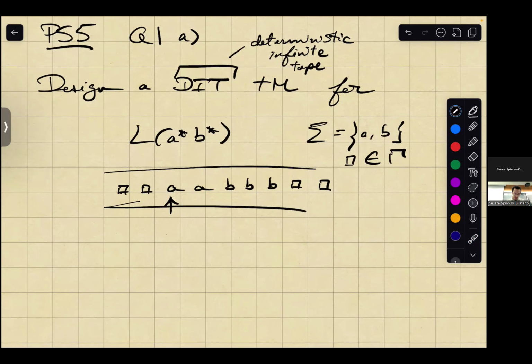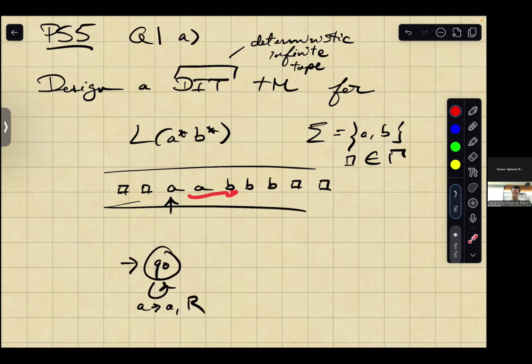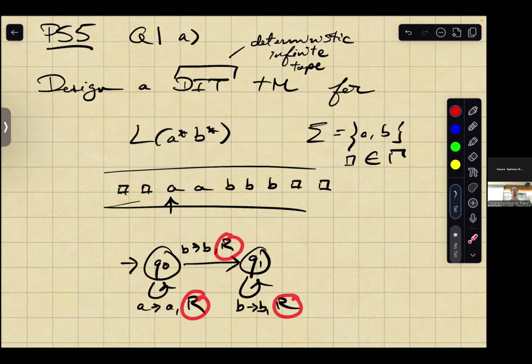So let's try that. From Q0, I'm going to loop through the A's, right? Then at some point, I'm going to see a B. That's going to cause me to transition to Q1. At Q1, I'm going to loop through the B's. Notice that for all of these transitions, I'm using right moves.